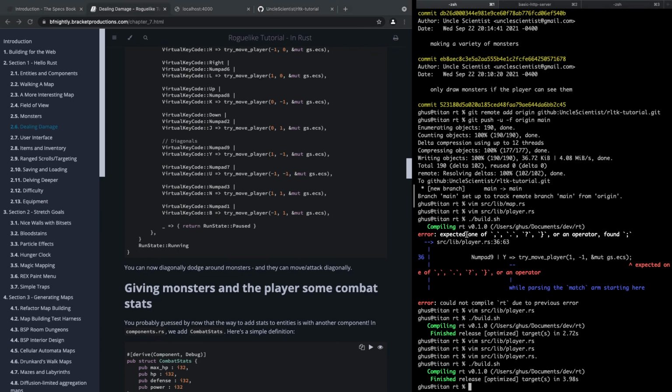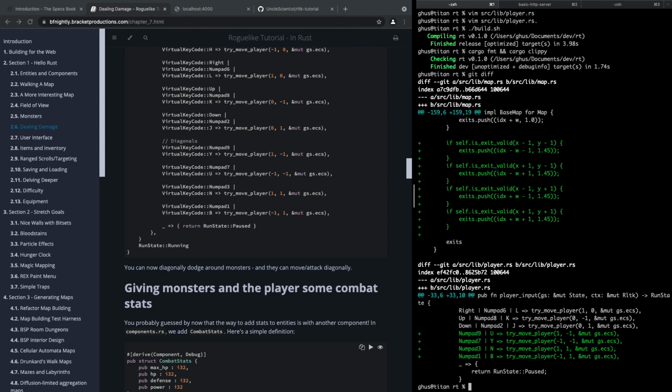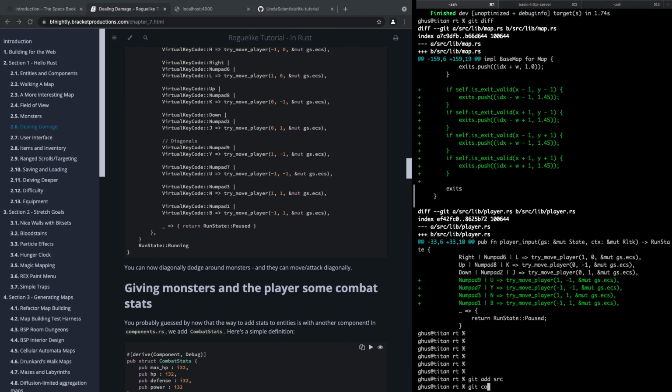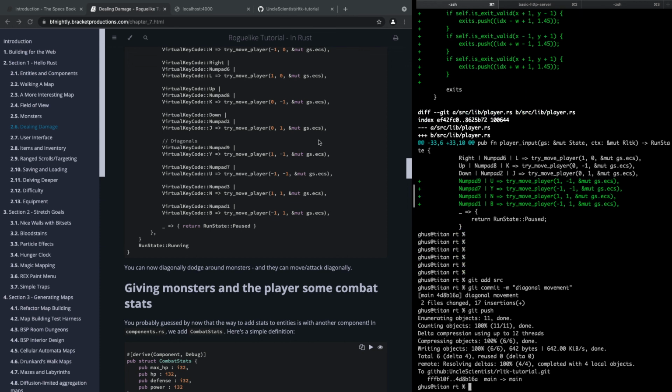Alright, so cargo format, cargo clippy. Are we all good there? Git diff. Not much change, we just added those additional diagonals and added the ability to use them for the player. Alright, I think that's good. Git add source, git commit diagonal movement, and push that up to GitHub.